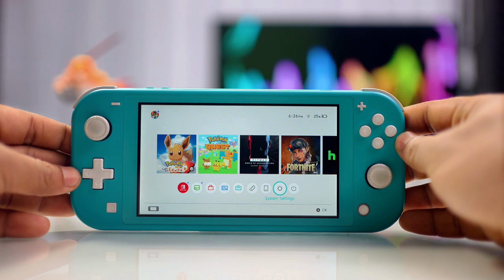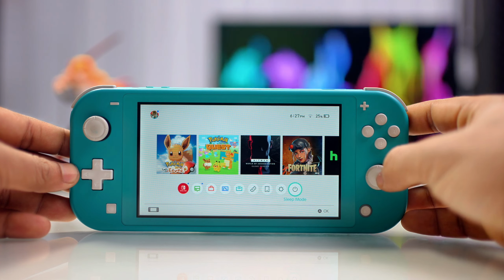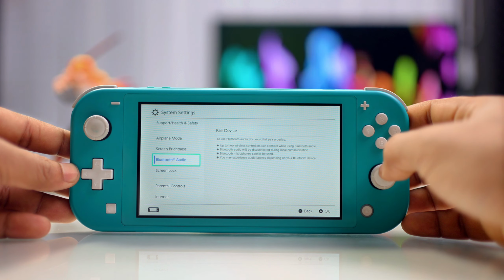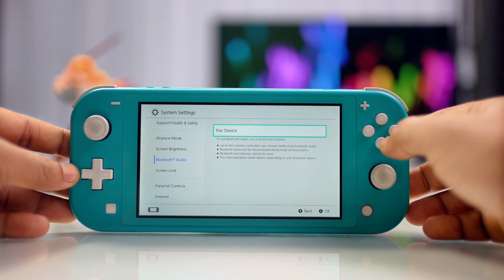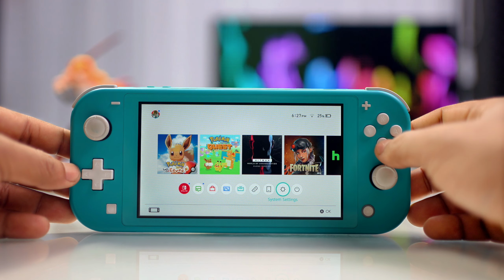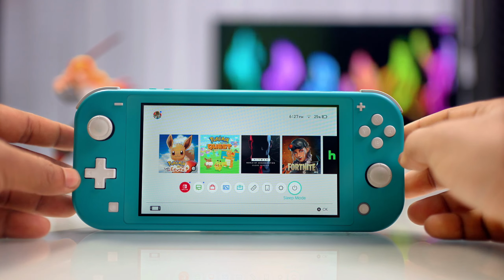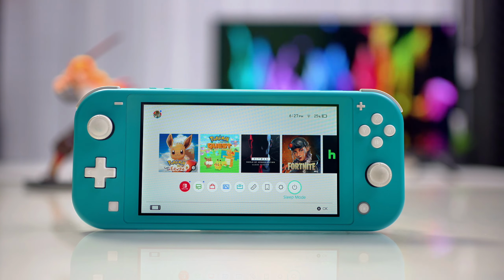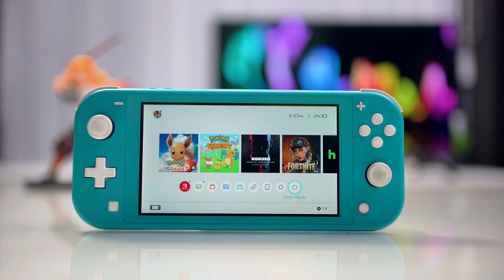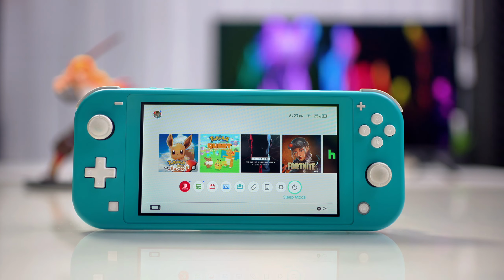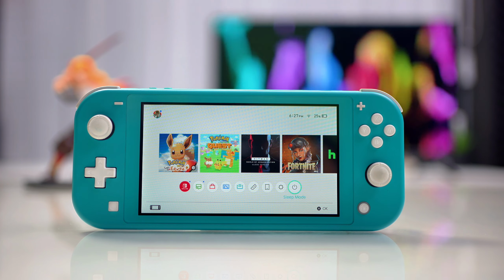If you're on wireless earbuds or a speaker, go to System Settings. Find Bluetooth Audio. Now, select your device and disconnect from it. After that, turn off your headphones, power them back on, and put them in pairing mode. Then simply reconnect the headphones to your Switch again. Now, check if the audio plays smoothly. And that's how you fix audio problems on your Nintendo Switch Lite.